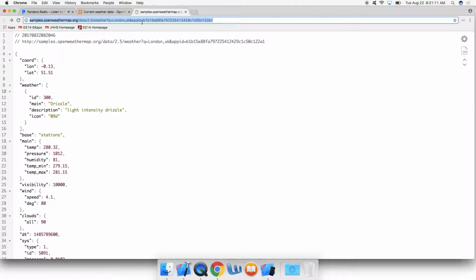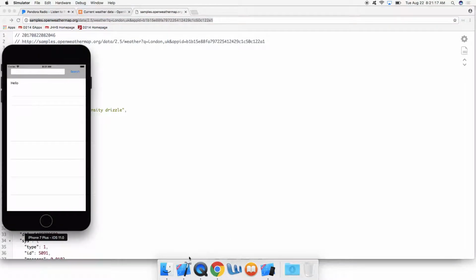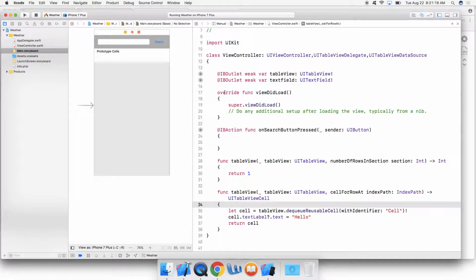All right, now let's go to our code and let's start playing here a little bit. Okay, so click, yep, there you go. All right, so when the search button is pressed, the very first thing we want to do is get the city that they put in the search bar. Okay, so let's do that. So let's do a let city equals.